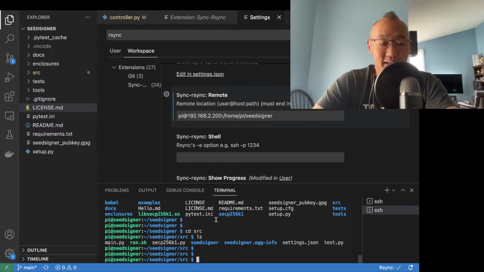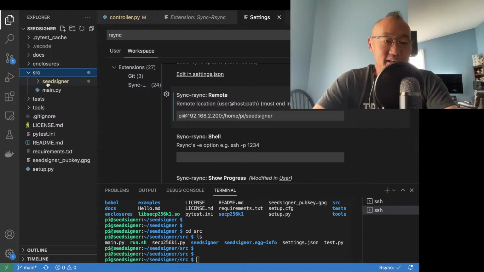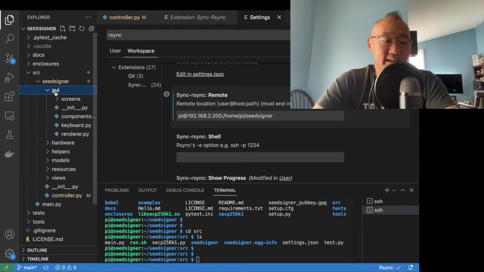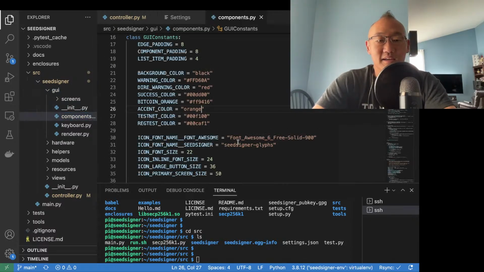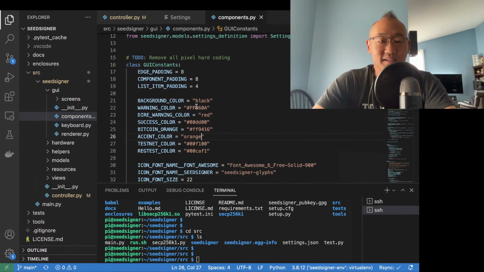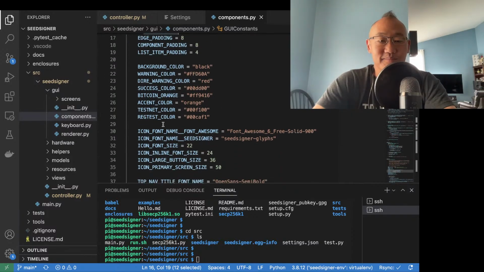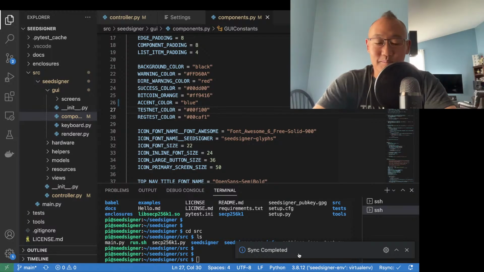So anyway, that's how we're going to make changes. Let's do an actual change and see it do something. In the source code, SeedSigner GUI components, we have all these GUI constants definitions, and accent color is the most interesting one. I'm going to change that from orange to blue, save it. I get my little pop-up, sync has been completed.